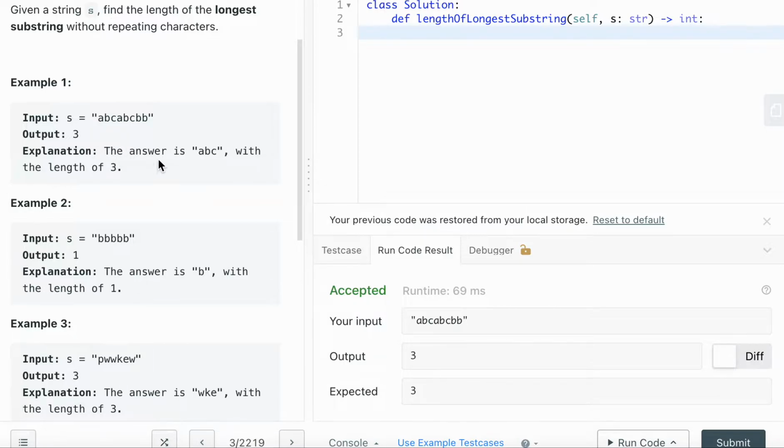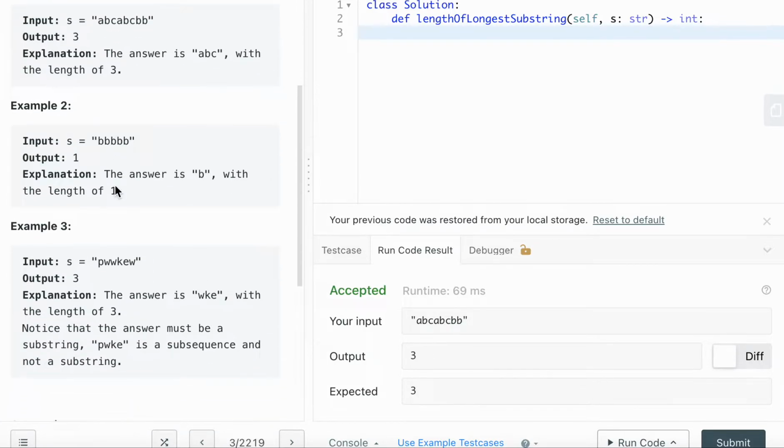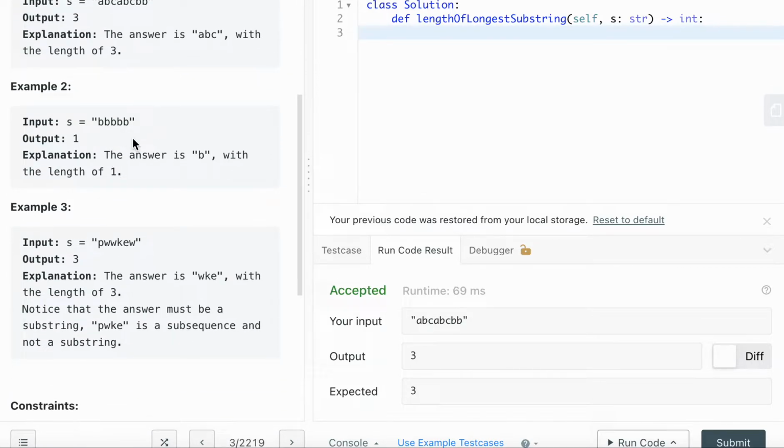3, because the answer is "abc" with the length of 3, because after that you actually have A and then you have a repeating character. And if you look at the second example here, the longest without repeating is actually only 1, so the answer is B with the length of 1.